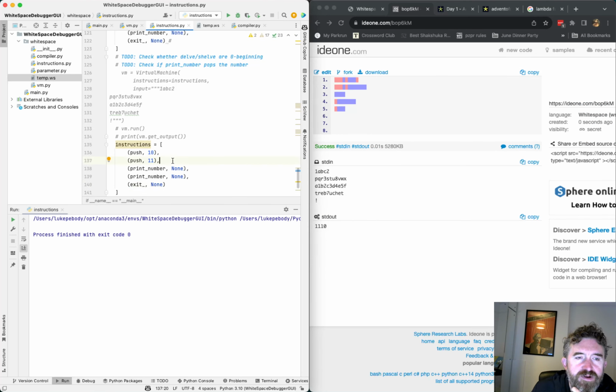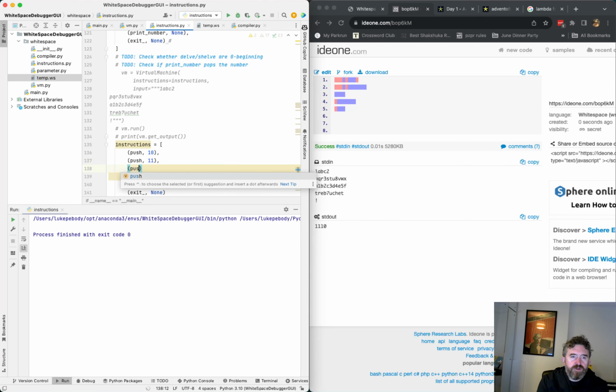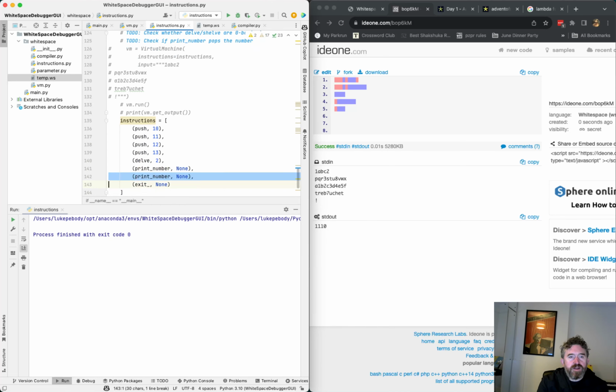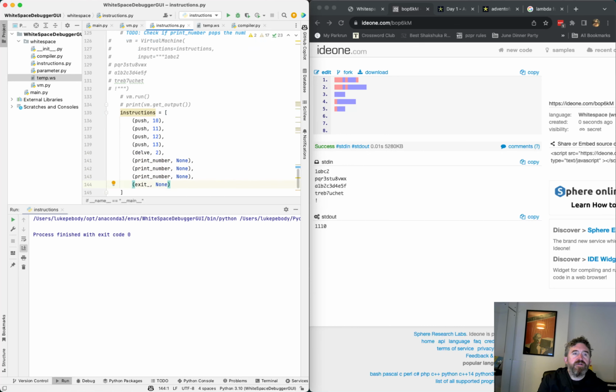Now let's check about delve and shelve. Push 12, push 13, delve 2. Let's print the top 3 numbers from the stack. So if it works the way I think it does, delve 2 will mean the top 3 numbers would then be 12, 13, 12. Let's have a look.